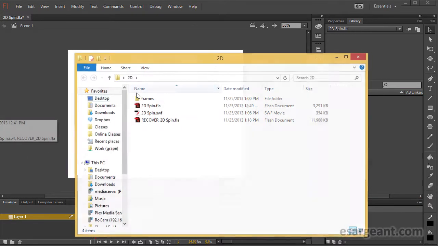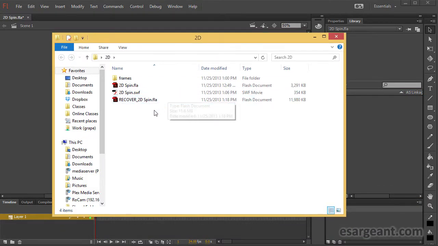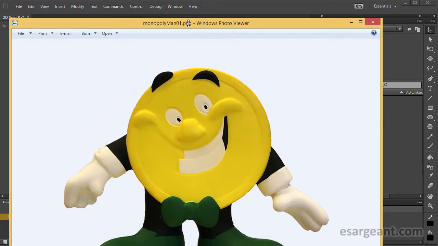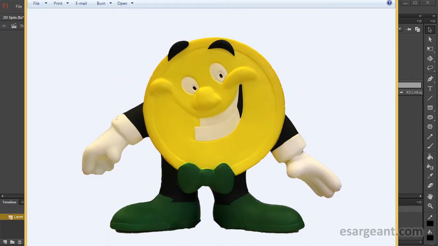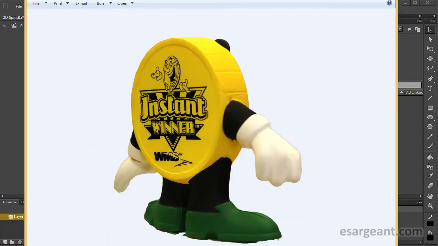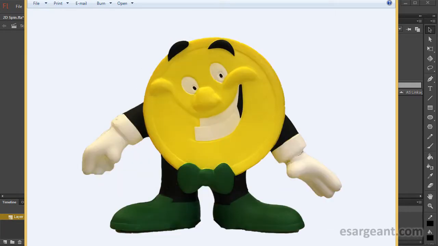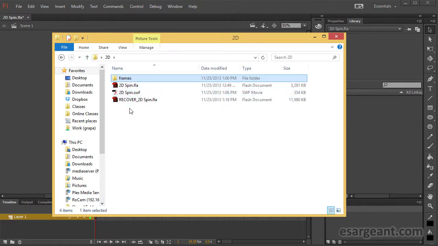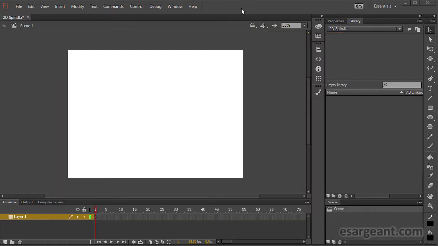And what I've done is I've set up a folder here. You can see we've got frames where I've stored all my PNG files. I can just scroll through these to check them, make sure they're in the right order, and the character doesn't jump too much. And then I've just created a Flash file at the root, and I've got my recover files here. Those will disappear once I close Flash.